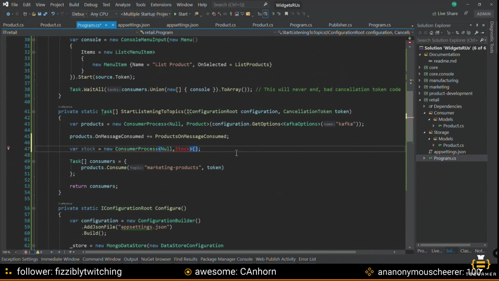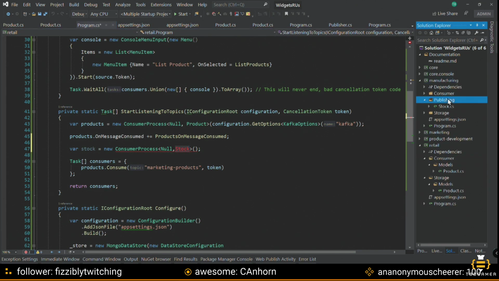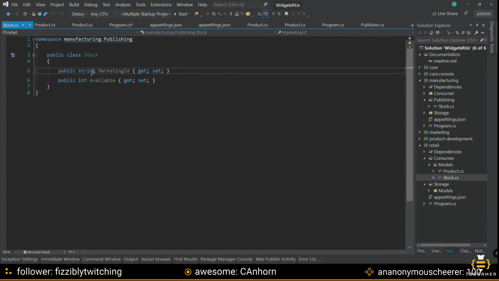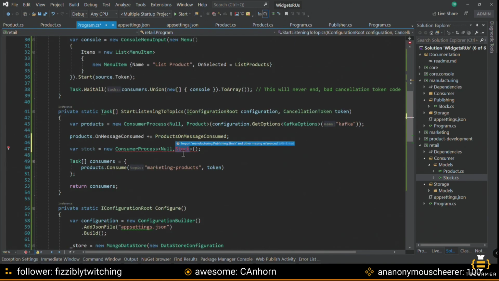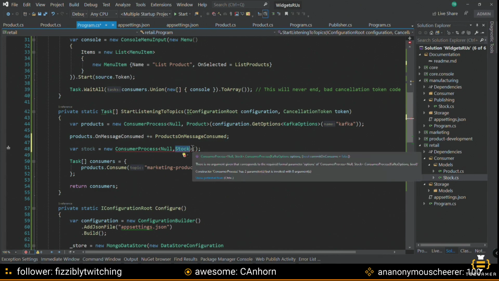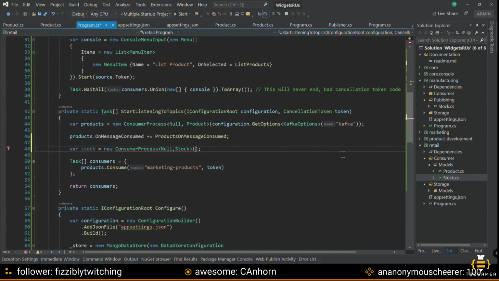Okay, so we have a stock object, right? That's produced from manufacturing. Now we're just going to take that object and move it into our consumer models here, because it is a consumer model on this side. And there we go. And we're going to need that configuration again.